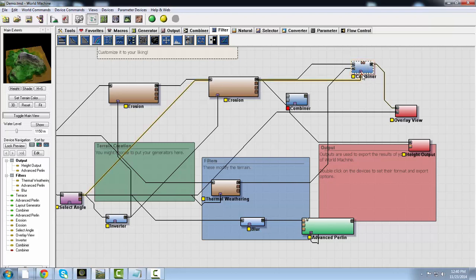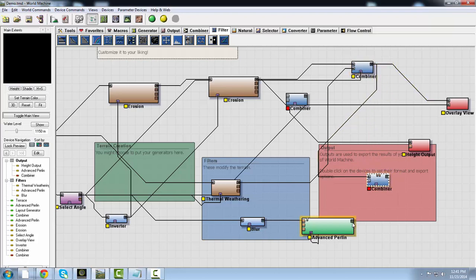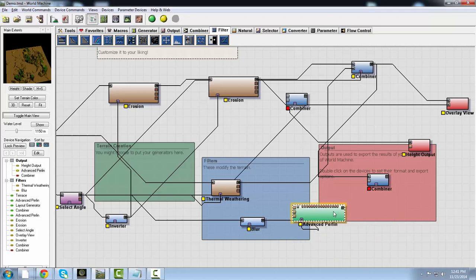And I bet you don't know what we're going to do here. We're going to use another combiner. Combine. By your powers combined, I am making height terrain. Yeah, that's pretty nerdy if I ever heard it. It's true.